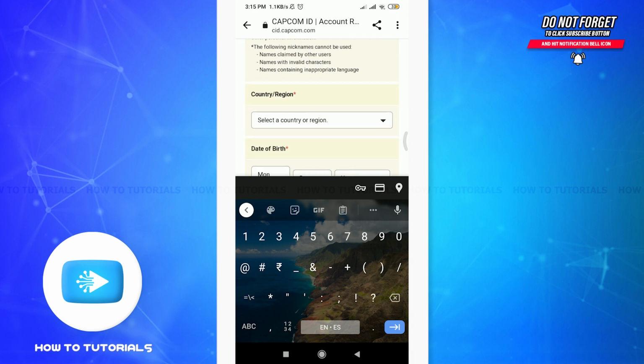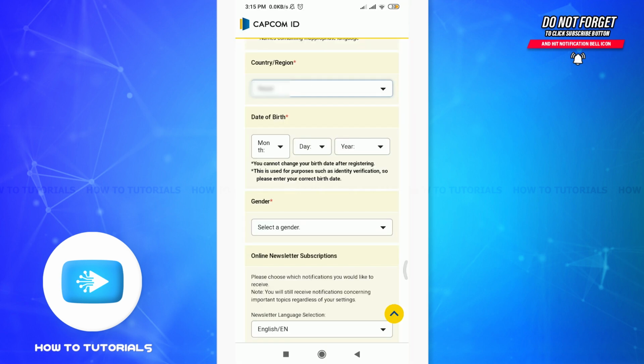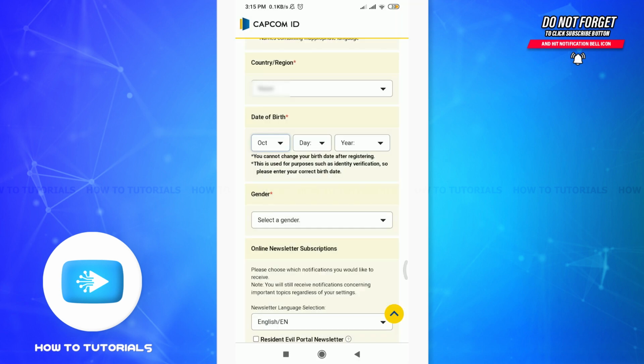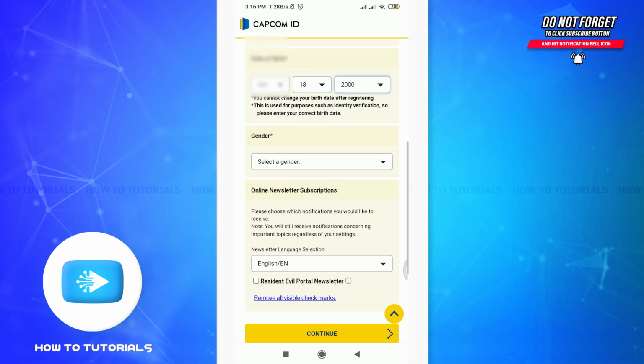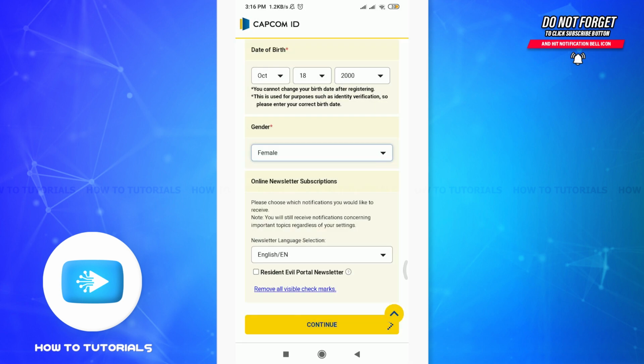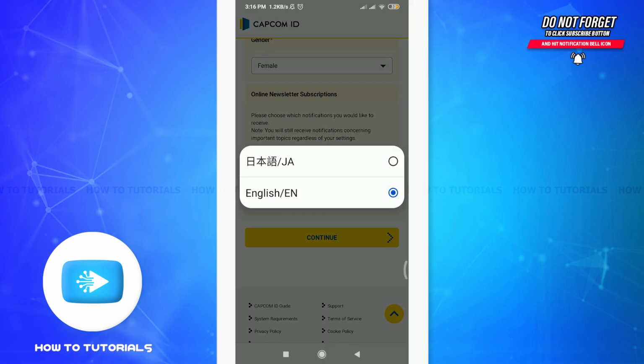Now select a country or region. I have selected my country. Now you can enter your date of birth starting with month, day, and year. So just select your month, date, and then select your year as well. After you're done, you can select a gender by tapping on it. I'm going to choose female. You can choose your own. And you can even set a language for yourself. Since I prefer the English language and it's my native language, I'm going to tap on English. You can also do the same, or you can choose your own.